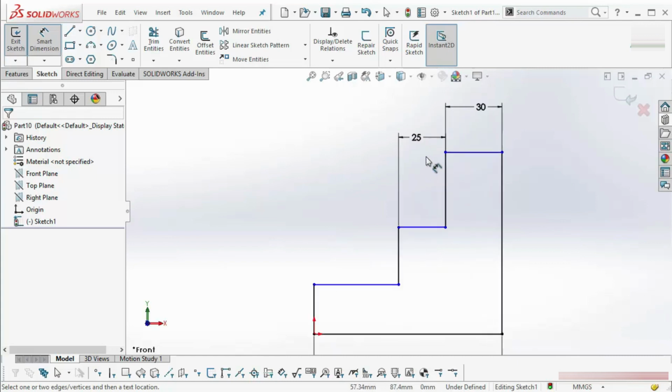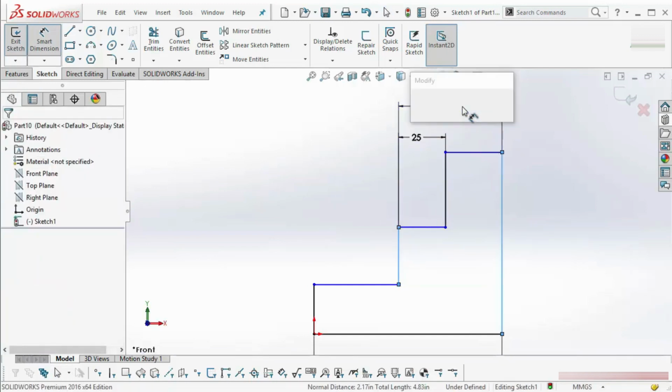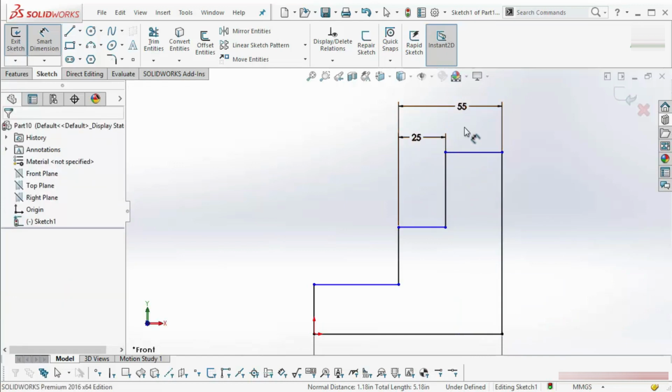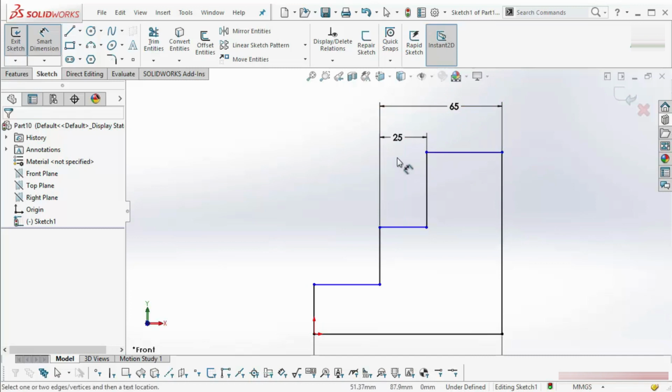When you add the dimension, there is one more thing you have to keep in mind. Let's say if I delete this 30, I can add a dimension between these two. Or if I want, I can do the same thing: I can put this 30 and 25, or I can put this and this. Which one is better? You have to think about it. How do you want to change your design? Let's say if I put these 2 dimensions, that means if I change from 55 to 65, here you can see this distance is always the same.